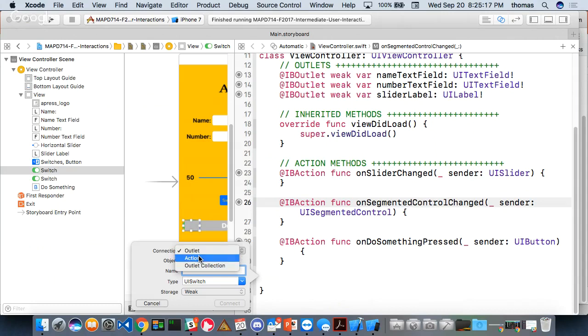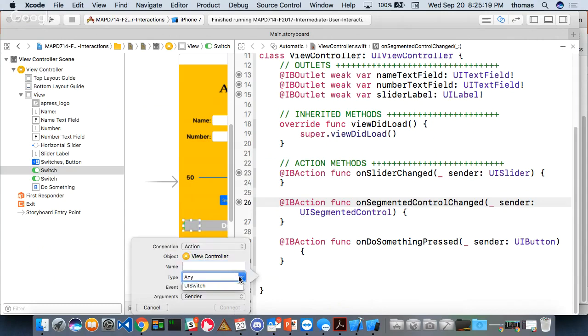So I'm going to make this an action, switch action, and we're going to use a shared event handler here. So both switches, I'm going to use one event handler to handle both switches, just like we did last week. So we'll say on switch changed. Connect.